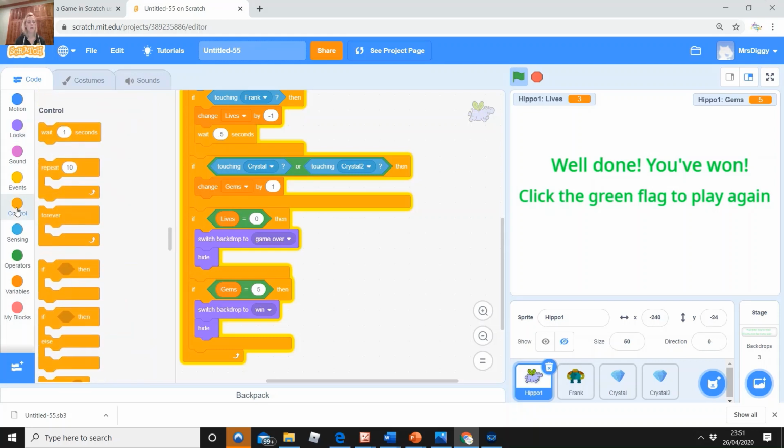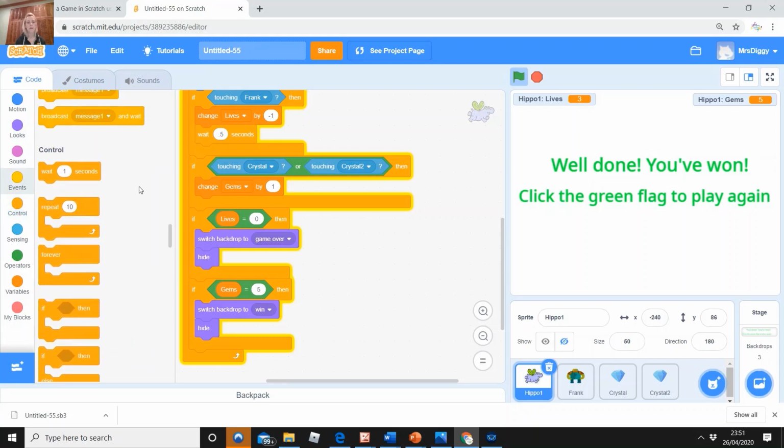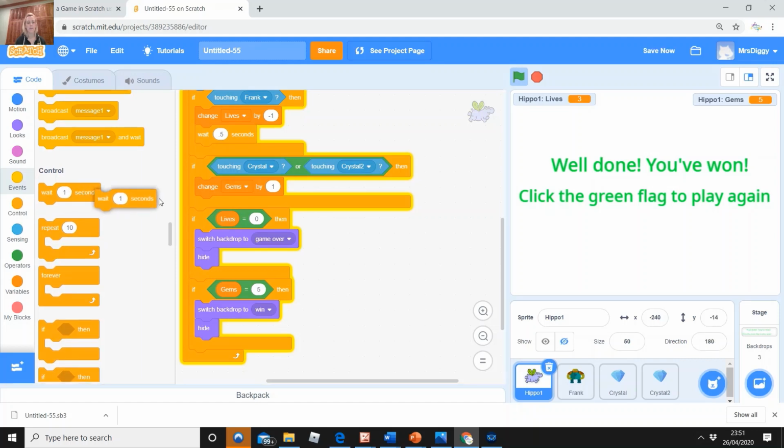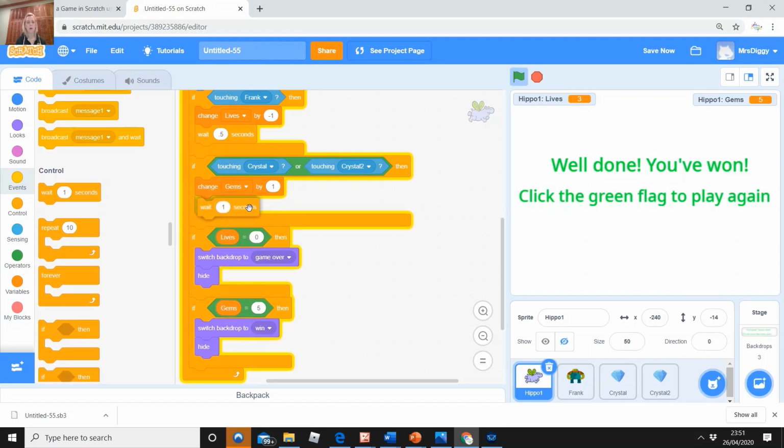So go to control, choose wait, and just drag that underneath where it says change gems by 1. Just pop in that wait block. And I'm going to make that a really small wait, just 0.5 seconds. And then I'm going to press save now just to make sure I'm all updated. And I'm going to press my green flag and try that again.